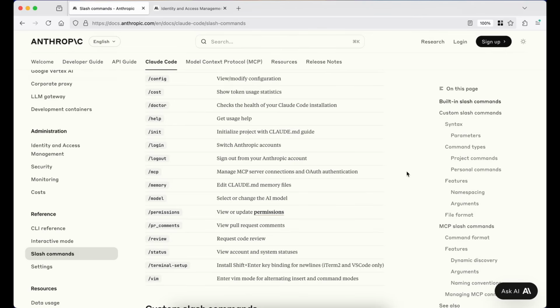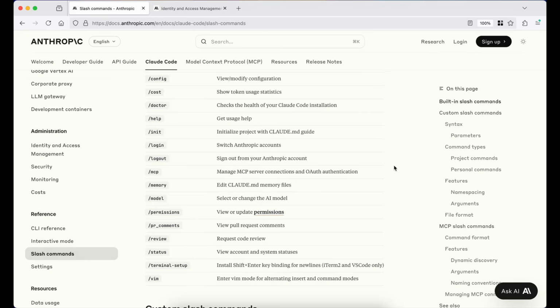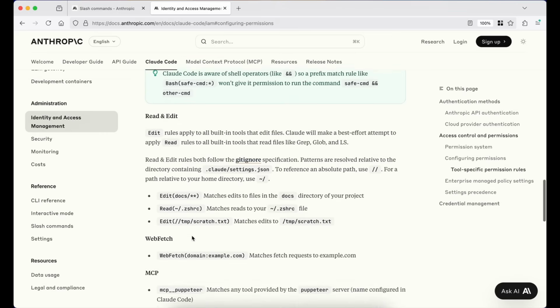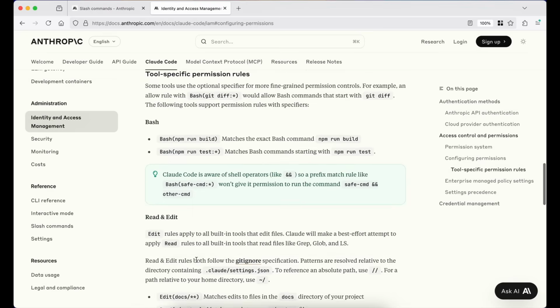Once you are comfortable with Claude's tools, you can specify which commands it's allowed to run without asking you, and which ones should still require manual approval. So Claude Code supports 4 types of permission rules. You have bash, you have read and edit, you have web fetch, and then you have MCP. So let's break each one down.